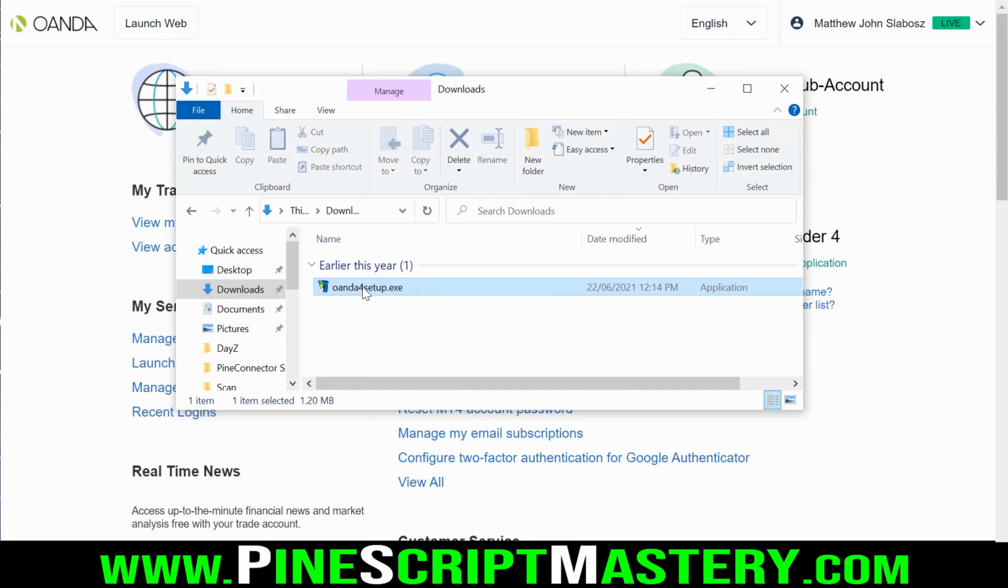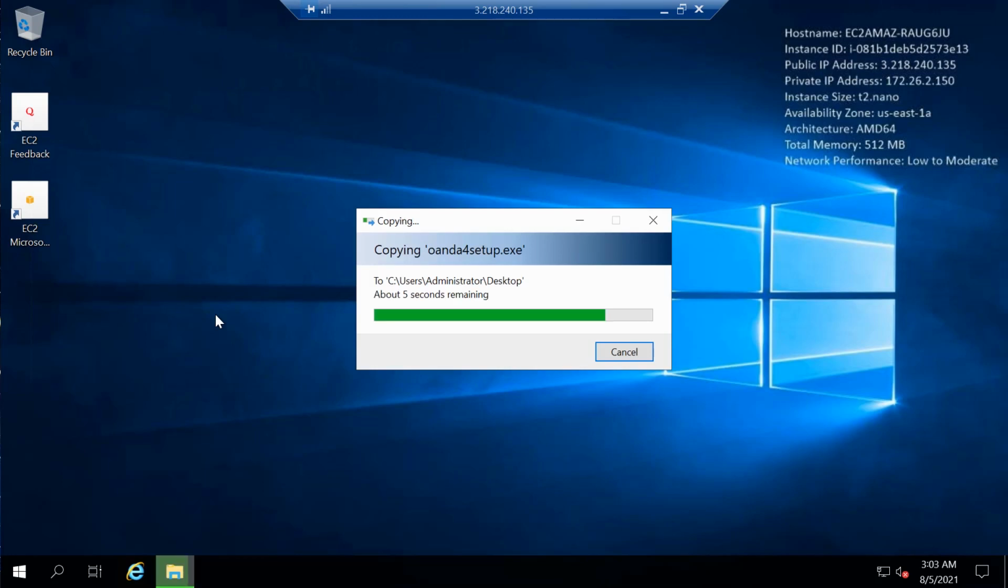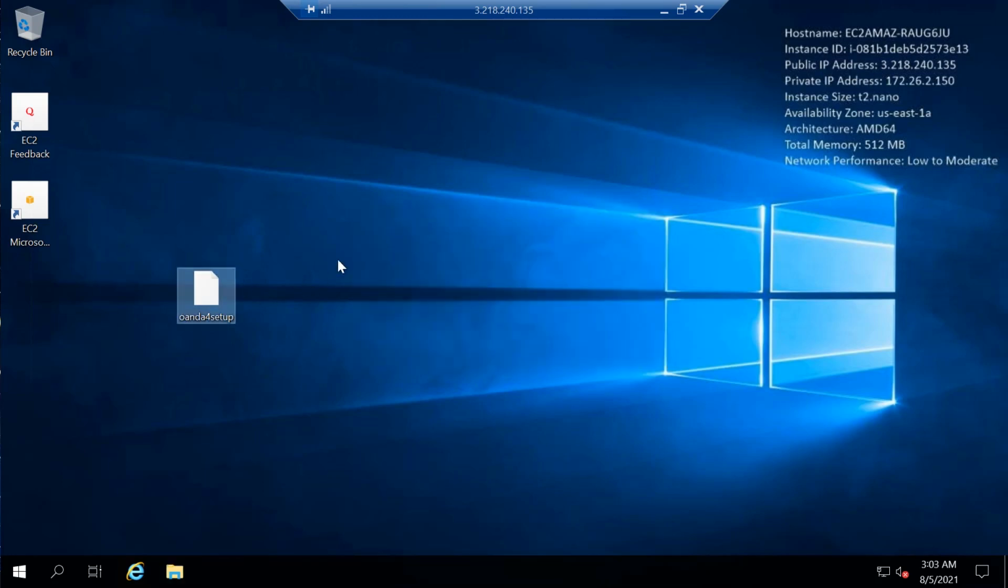I'm going to right click on this and click copy, and then open up my RDP client. And I'm just going to paste this onto my desktop. And now this file will copy over to our virtual server. It may take a little while. It does need to upload this to the internet in order to copy it over. So depending on your internet connection, it could take a minute.